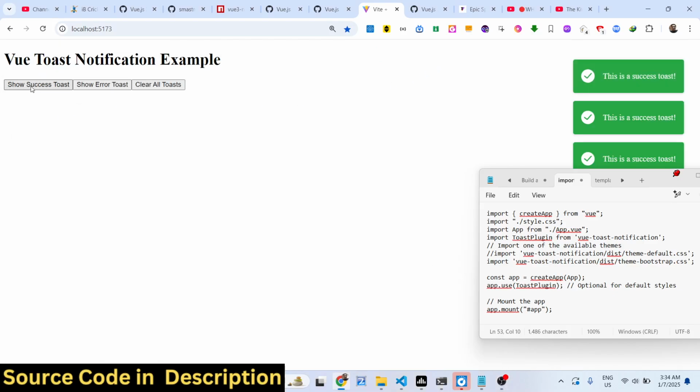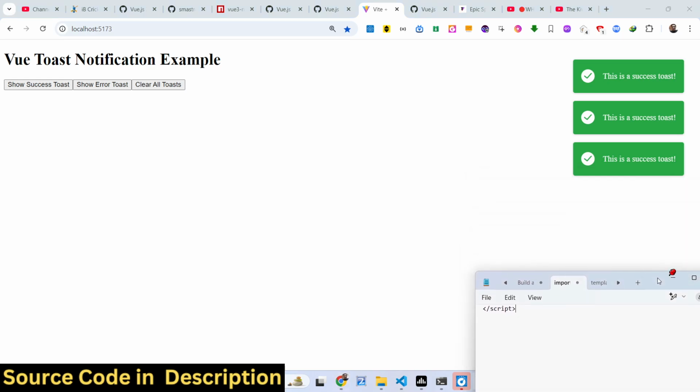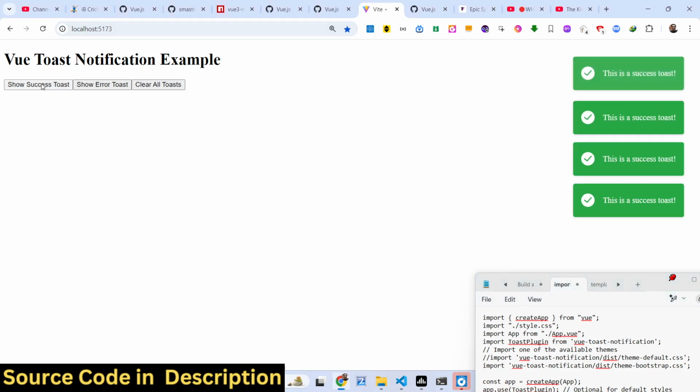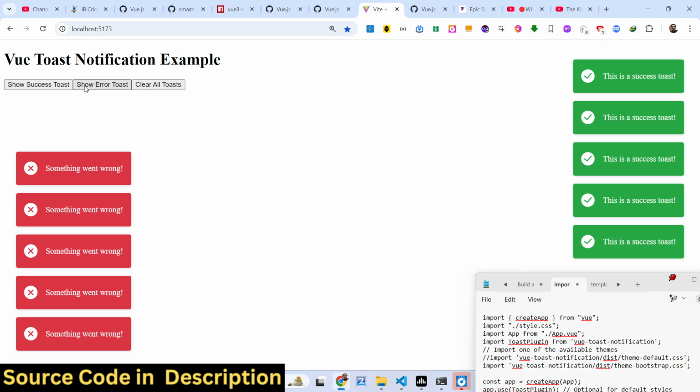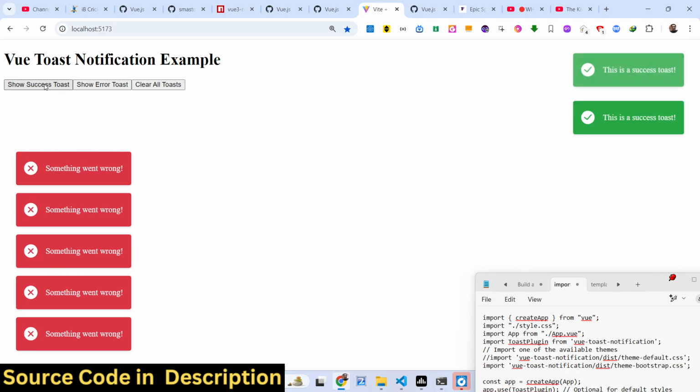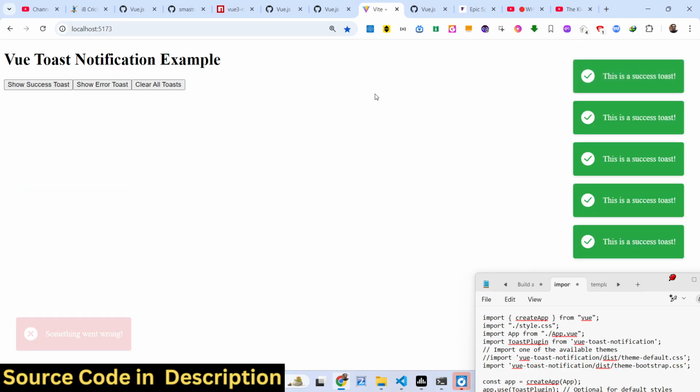So in this video I will show you yet another toast notification library for Vue 3. So this is the success callback. It appears for 2 seconds, and then this is the error callback. You can display it in any location or position. It also shows the icon as well.